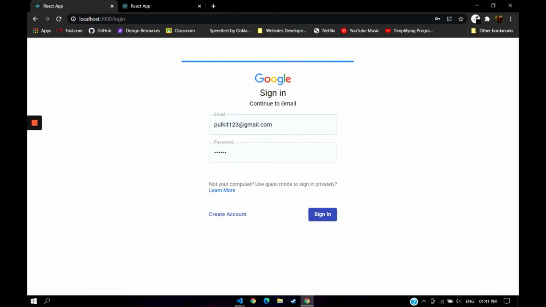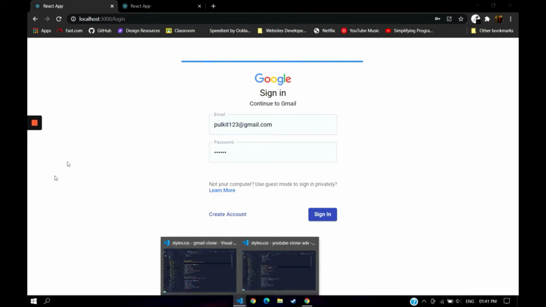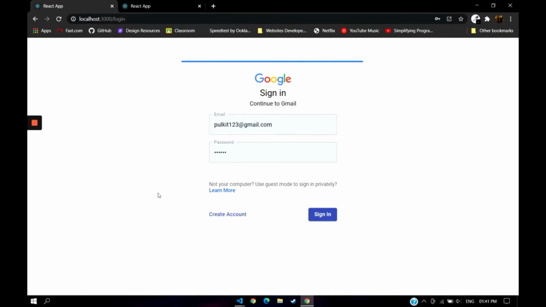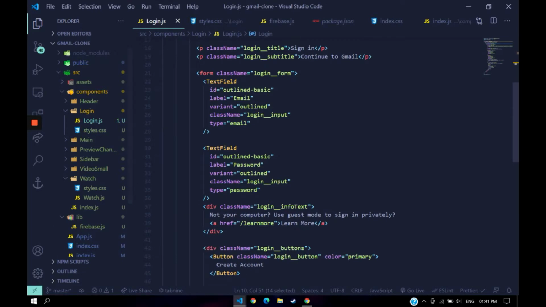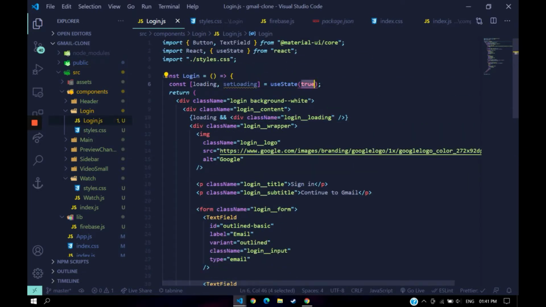So if you did not understand what keyframes are or what we did, then I definitely suggest you go to my Gmail clone first part, in which we create the loading animation. If you don't want to create it, don't create it, but just go through that part in which I'm explaining the keyframes, because if I explain it here it will make the video much longer. So anyway, now here you can change this to false.